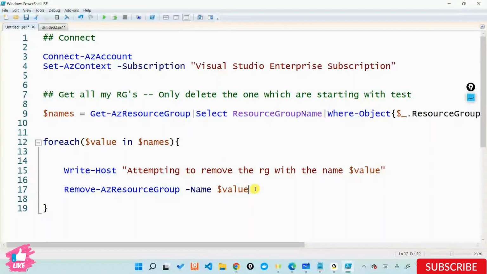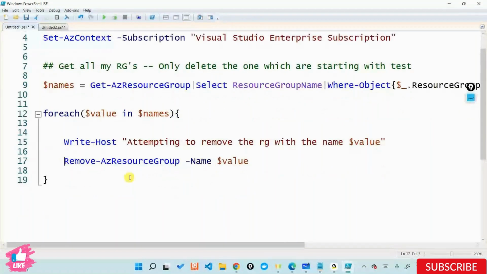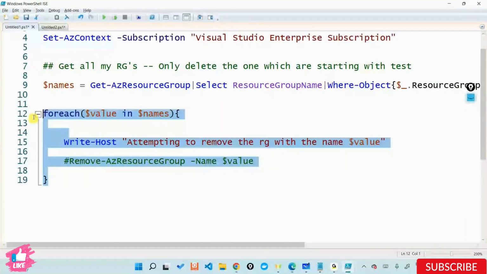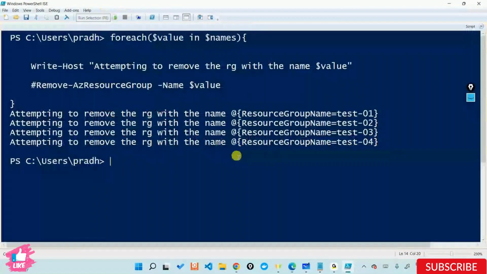So I'm now giving a statement called attempting to remove. I'll just comment this out just to make sure that my loop is actually working fine. So if I just run this, it's telling attempting to remove again. If you look at this, it's telling resource group name is equal to test-01 and all these things. So it's getting the entire array. It's still not, let's say, converted properly.